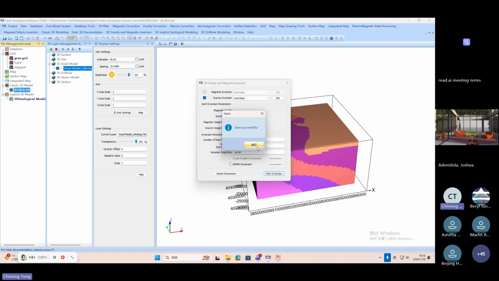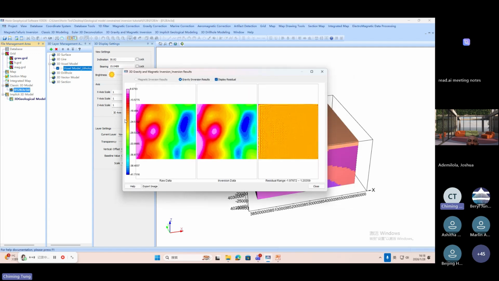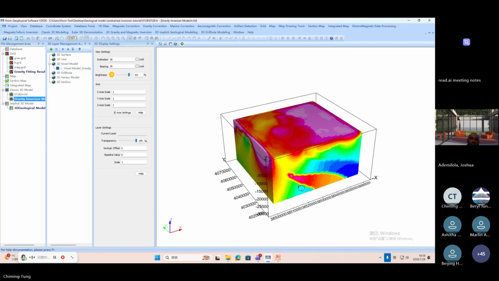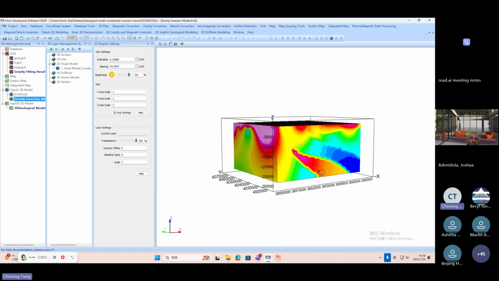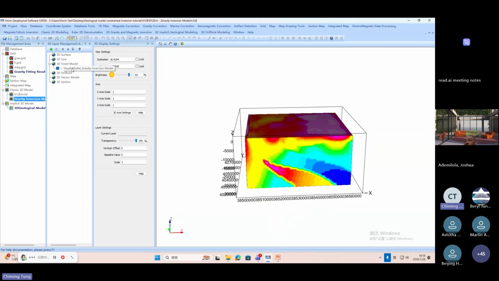the fitting results will pop up, and you can see the left side is the raw data, the middle is the forward modeling result of the inversion data, and on the right side the picture is the residual. You can see the residual is low. Click close, and now you can see this is the gravity inversion result.